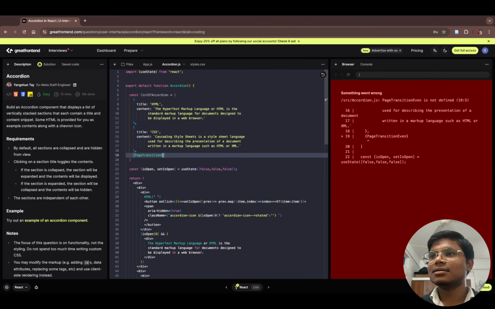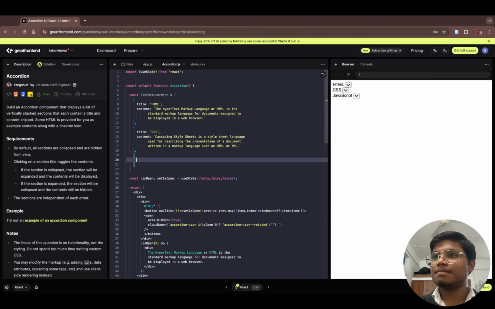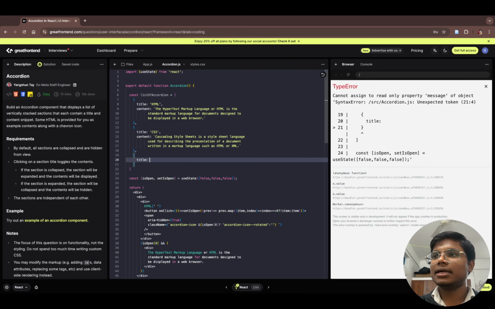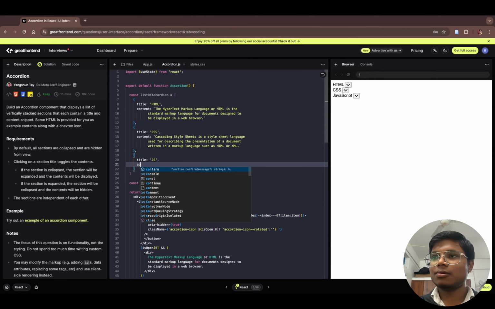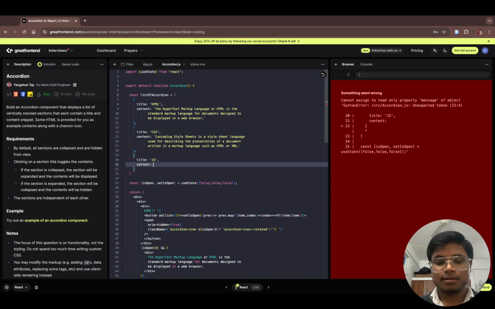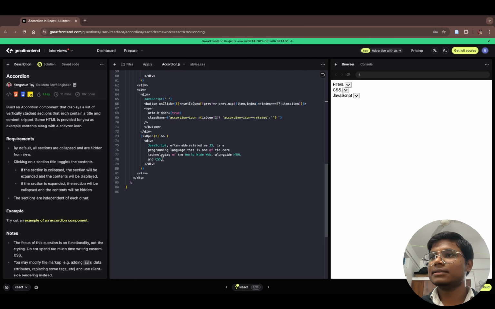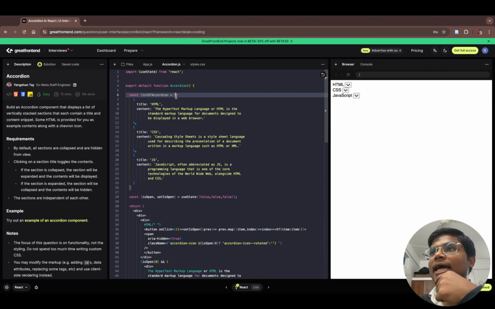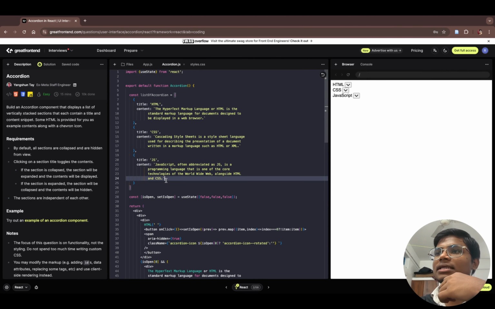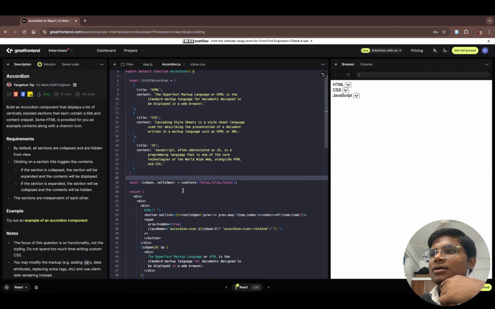Okay, no problem. Title is JS, and content is what we have, the content in this JavaScript, command X, command V. Okay, nice. So I have made this an array containing multiple objects, and each object has a title and content. That's nice.